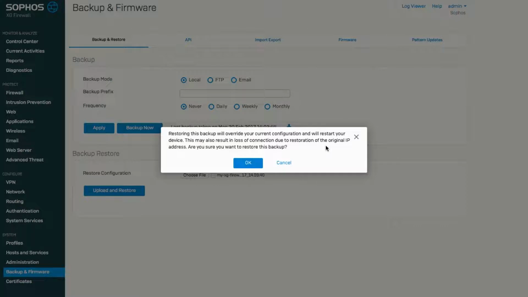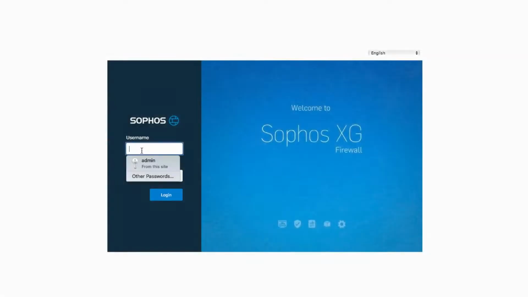Note that restoring from a backup will override your current configuration, and it also reboots the firewall. Click OK to continue, and the restoration and reboot process will commence, which will take a few minutes. Once completed, we can refresh the page and log into the restored configuration.